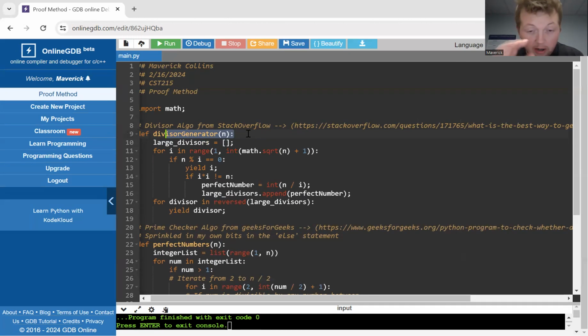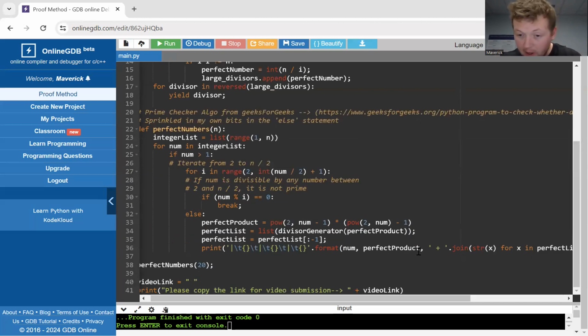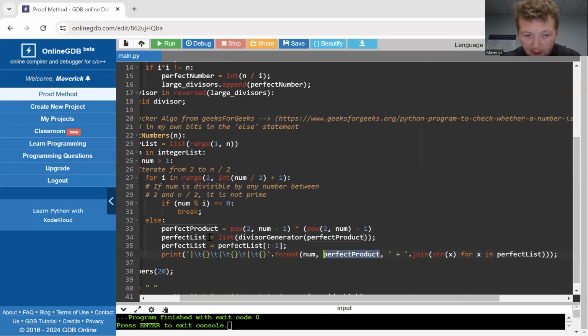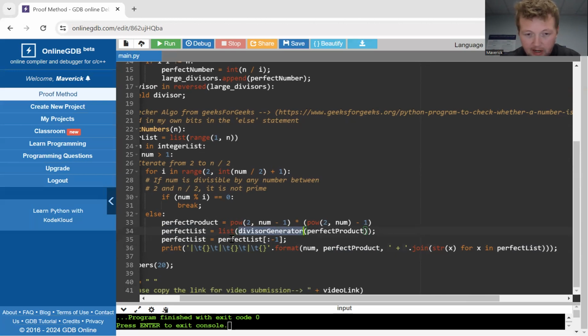Okay. It's going to create a list of those perfect numbers and store them, which I'm going to, where did I put it? So yeah, here's the perfect product. I'm outputting that. And then my perfect list, which is right here. Yes, I'm storing the output of this function as a list.